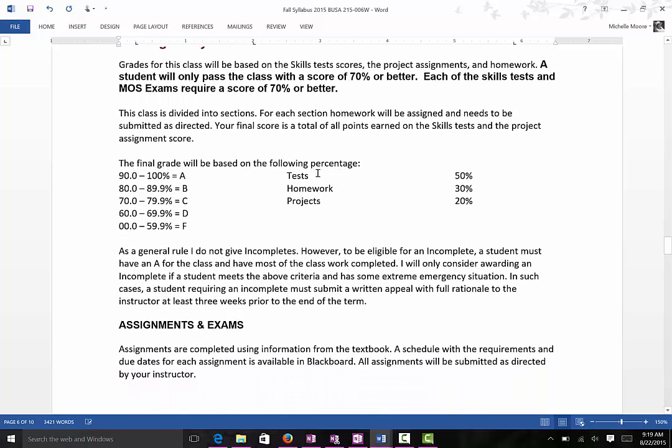Now here's the rest of my grading policy. Traditional A, B, C, D, F, 90 to 100% is an A, and so on. Your grades are weighted, so tests and quizzes are worth 50%, homework is worth 30%, and projects are worth 20%.